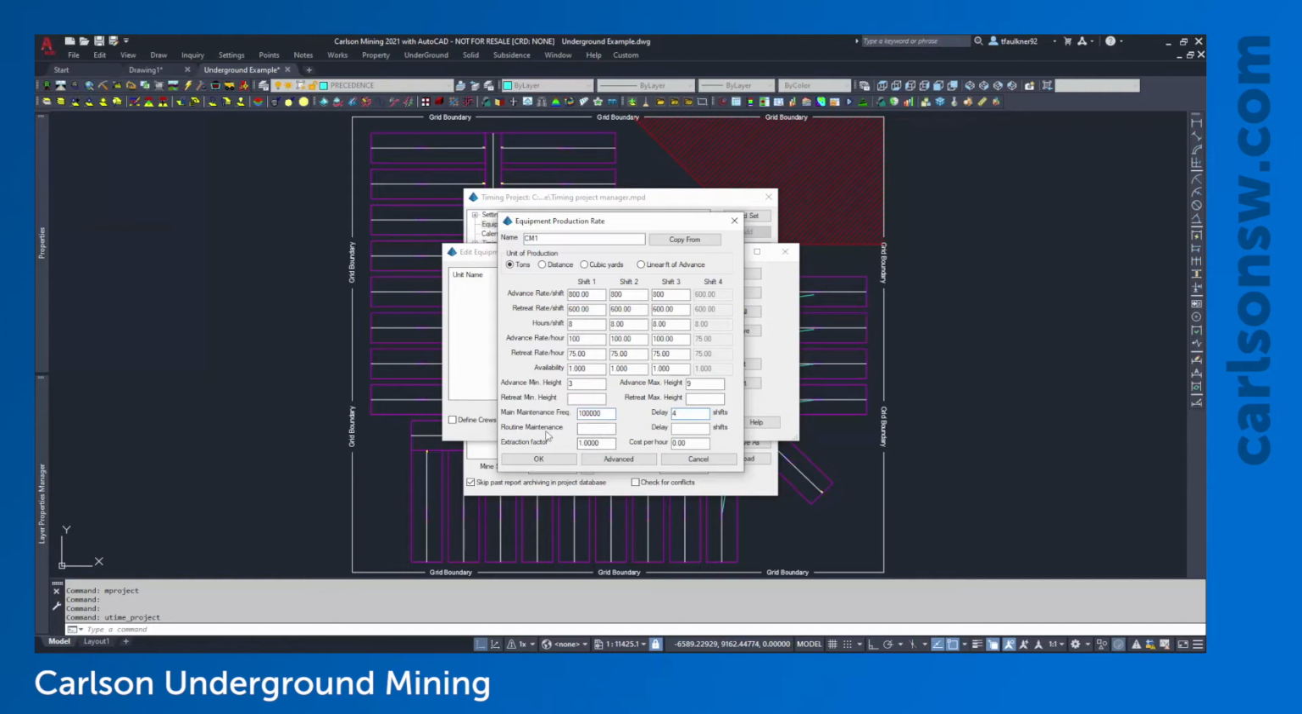And the same way, the routine maintenance is just another way to specify. So maybe that's every 10,000 tons, I'm going to take a 1-shift delay. Don't see these used as often, but it is an option there if you wanted to specify maintenance based on the tonnage or based off the total distance mined, something like that. So I'm going to clear those out, keep them as is.